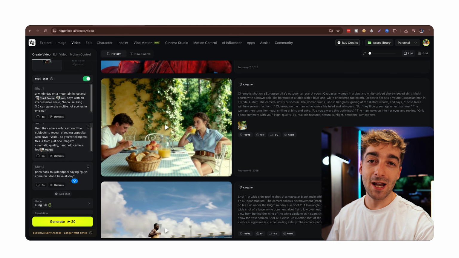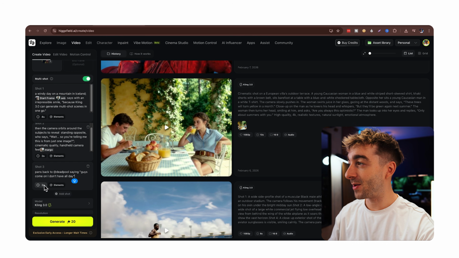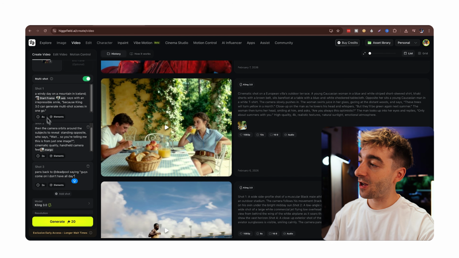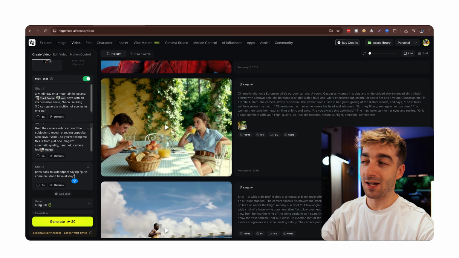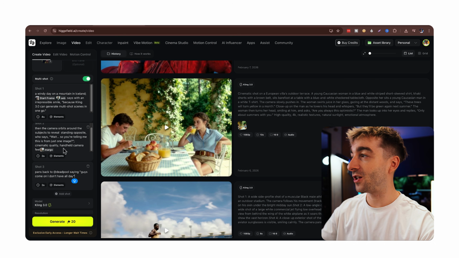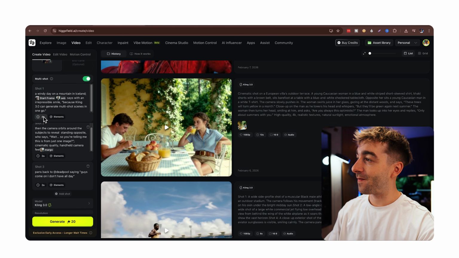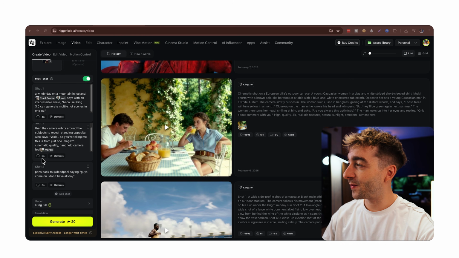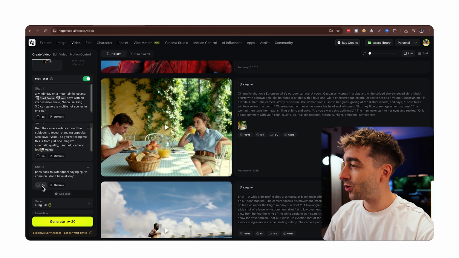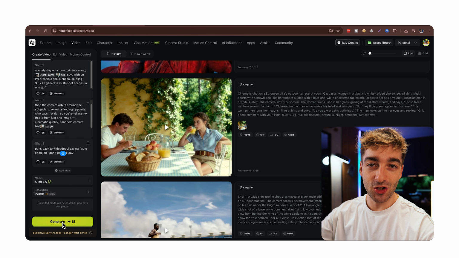But now we need to go ahead and finish off with the timings. So I basically added this entire script into ChatGPT and I said, how long do you think each sentence will be? And it basically told me 4 seconds for the first sentence, 3 seconds for the second shot, and then 2 seconds for the final shot. Then we can go ahead and hit generate, and boom.